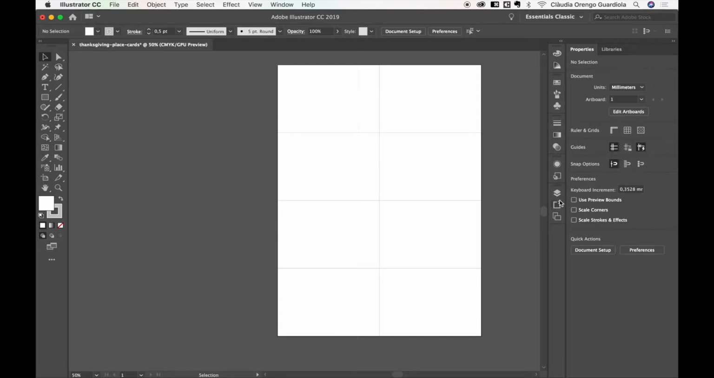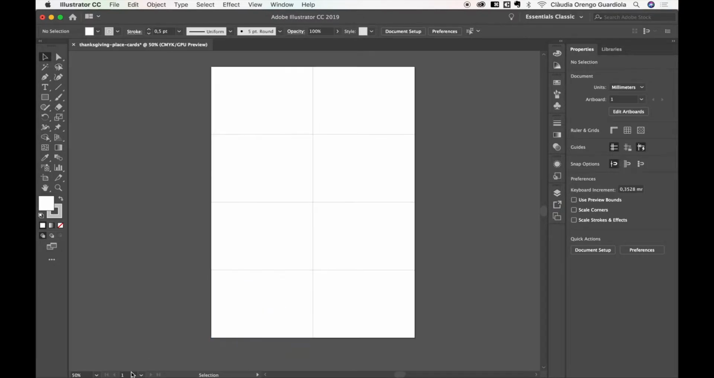So okay, now we have this layer here. We can name the layer grid, and then we can create a new layer where we are going to be designing. So let's start designing.